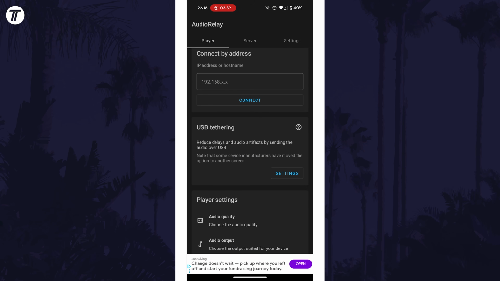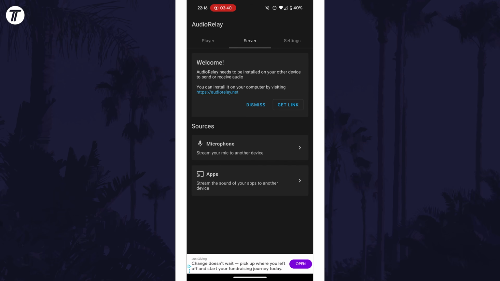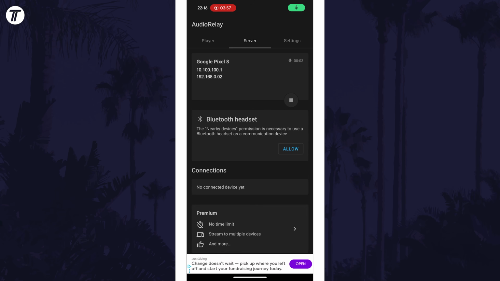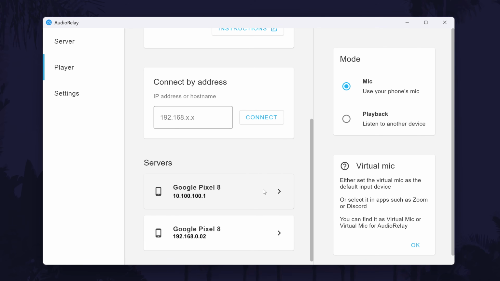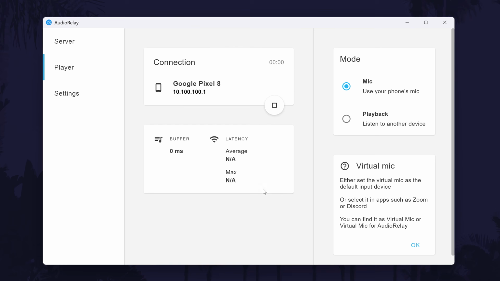Next, head back to the Server tab in the mobile app and choose Microphone again. Back on your PC in the Player tab, choose your phone from the list of servers. This will be the new number that you see. This will now complete the connection again and you can test it out. That's how to use your Android phone as a microphone on your PC in Windows.